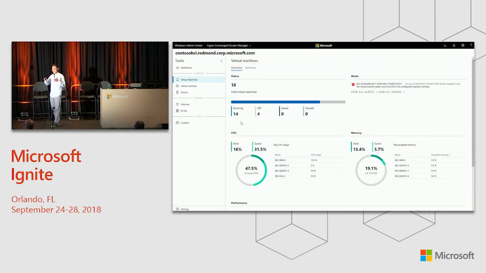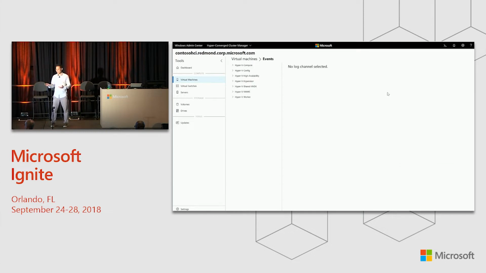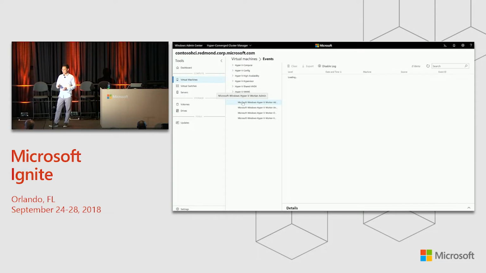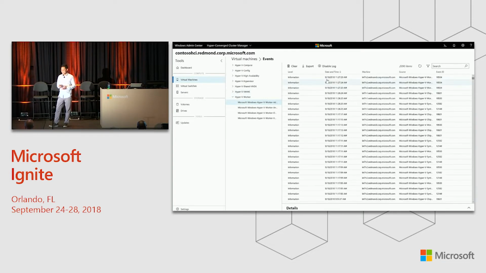So I showed you the VM inventory page, and we have another summary page. It's the first tab next to it, and this shows you a high-level view from a host admin perspective. Whether you're on a server or a cluster, we provide a summary of the VMs that are running, off, saved, or paused. We have alerts from the health service, and we have Event Viewer integrated right into Windows Admin Center for the virtual machines tool. You can see just the Hyper-V channels built in, and if we choose one of the channels, there's a list of all the events.